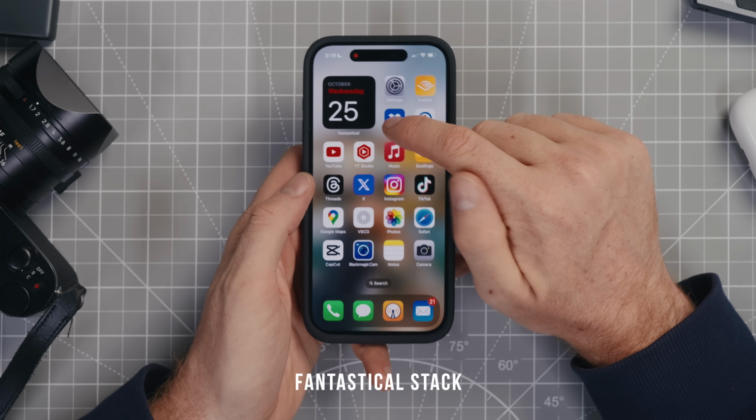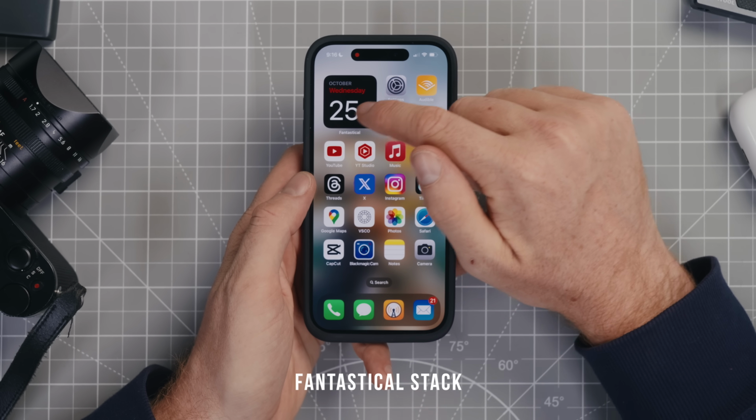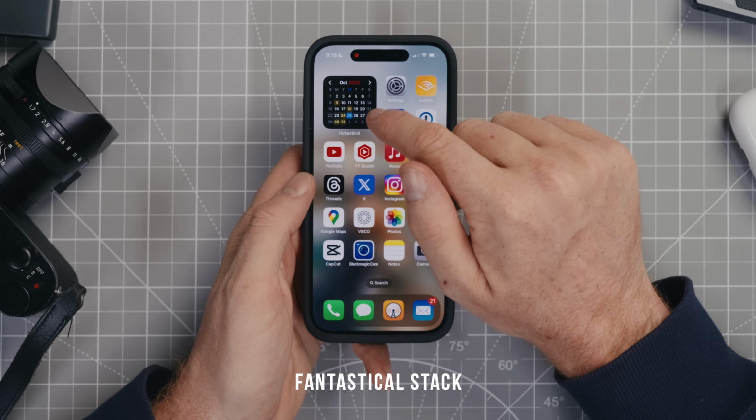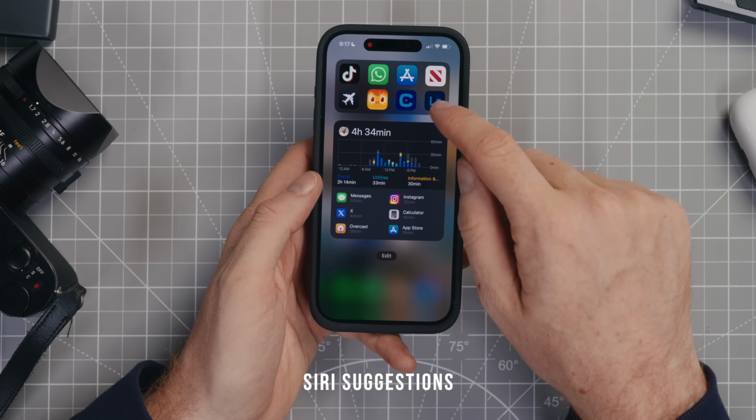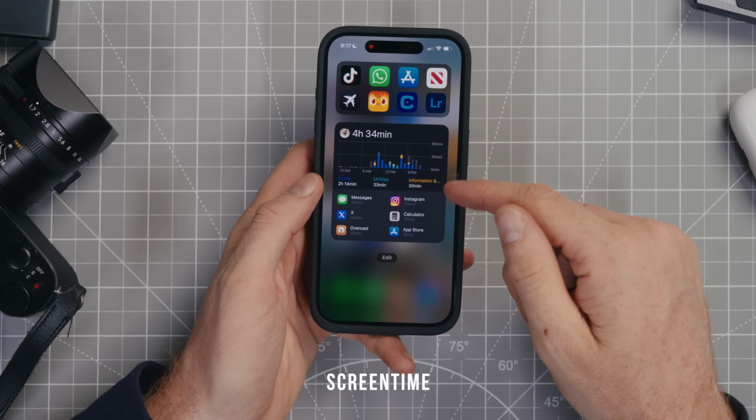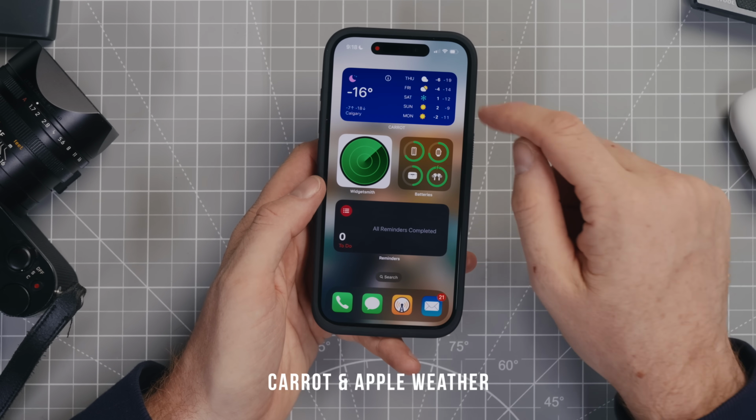Also, I changed the way that I use this Fantastical widget. So instead of just showing the date, it's now a stack. Here I can see the month view and where we are within it, and I can also see my upcoming reminders. If I swipe over here, I've got Siri suggested apps based on what I used recently and screen time. And on this side, I've got weather.